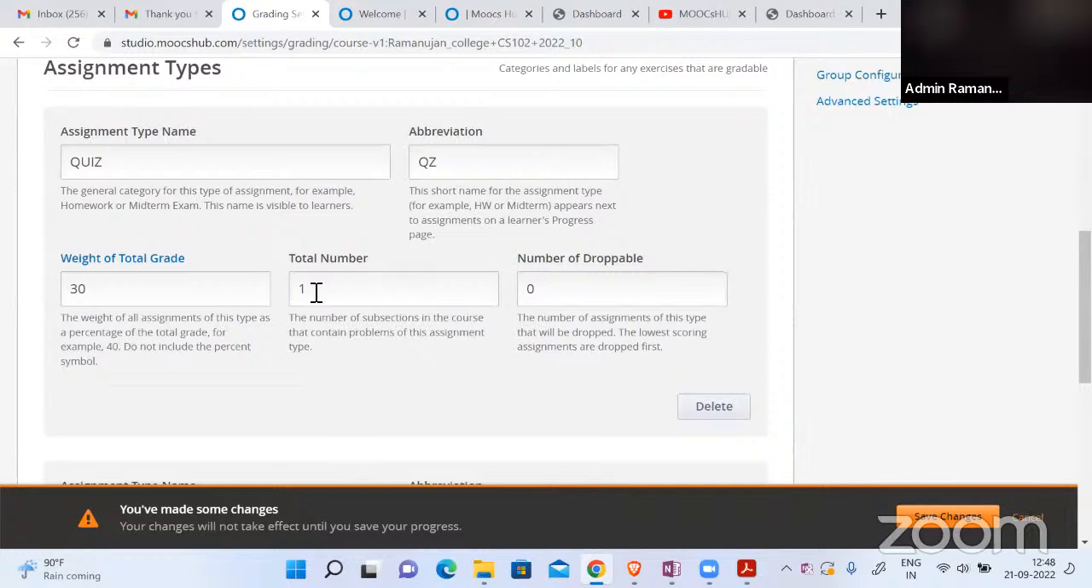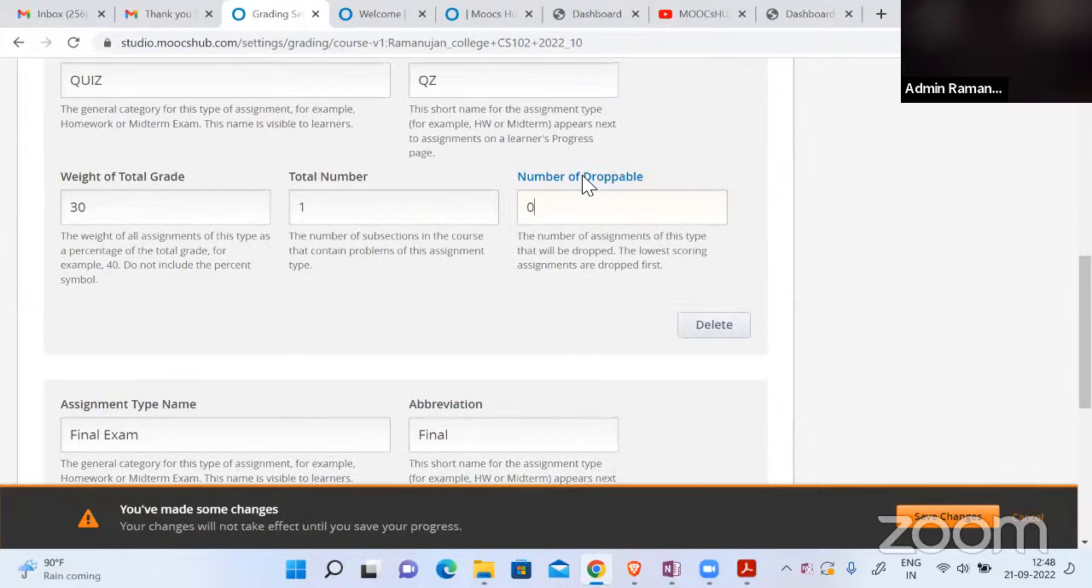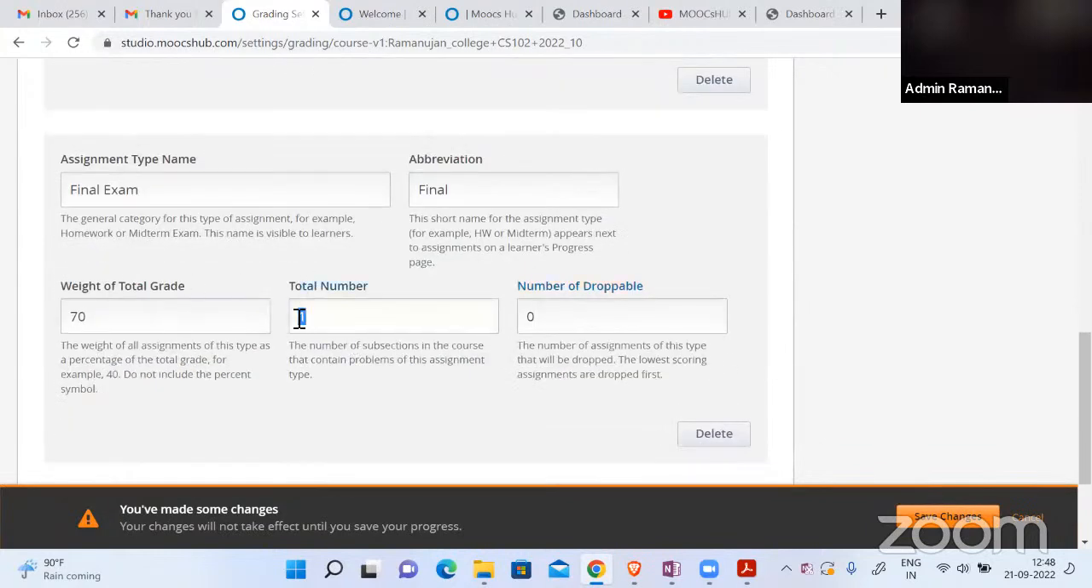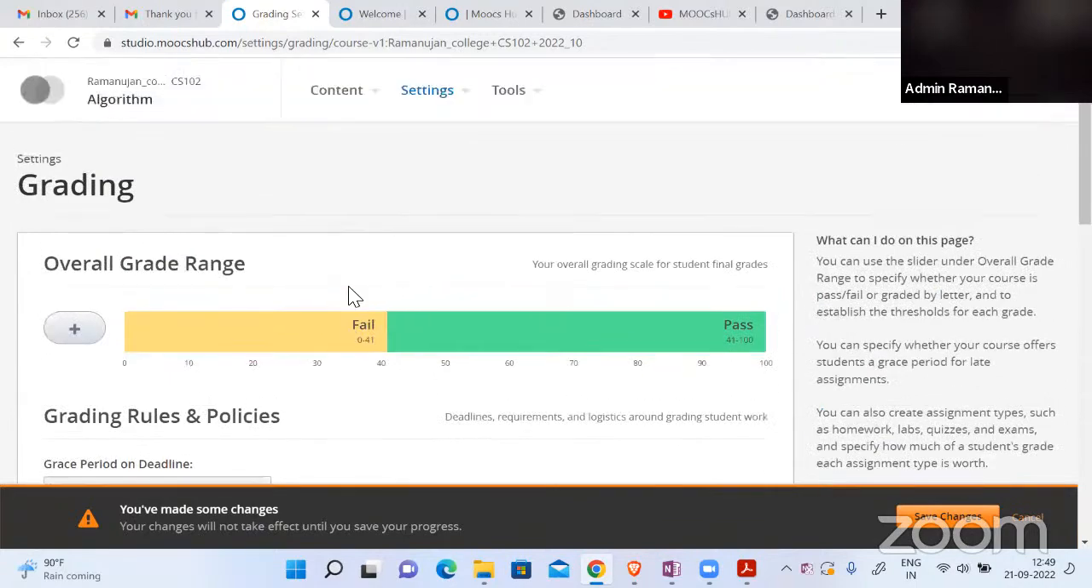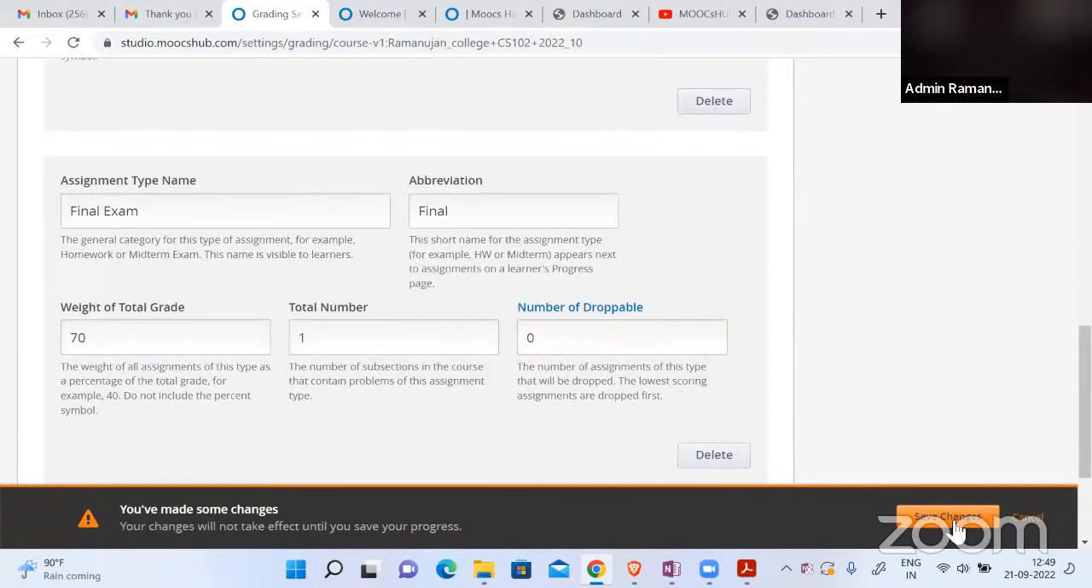Okay, total number of quizzes. If there are 5 quizzes, you will write 5. If you have 10 quizzes, you will write 10. In my case, there is only 1 quiz, so I will write 1. Number of top papers: if you want to give some kind of flexibility to your participants, then out of 10 you can go for 8 quizzes, or out of 10 you can go for 5 quizzes. Then you can set the number of top papers saved. Otherwise, for the final exam there is going to be only one, and the drops is 0. So you can set all your assignments and click on save changes.